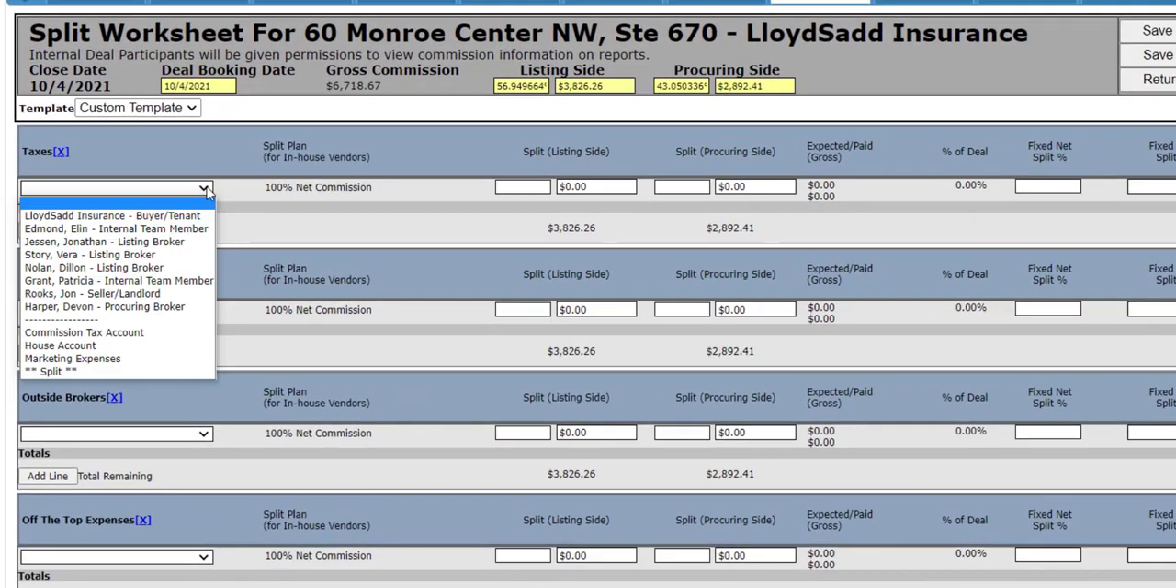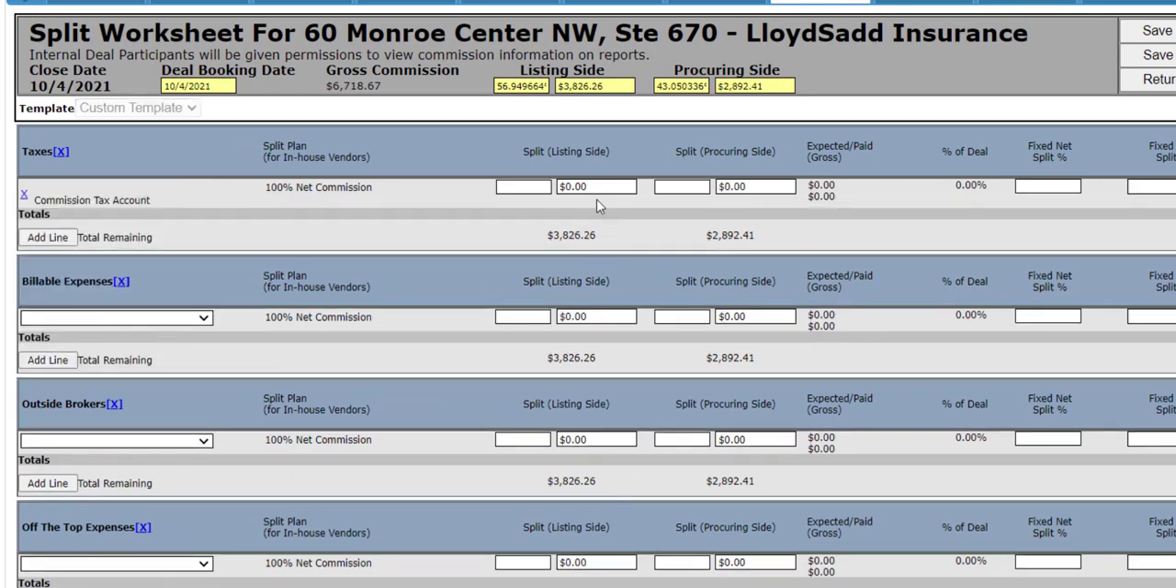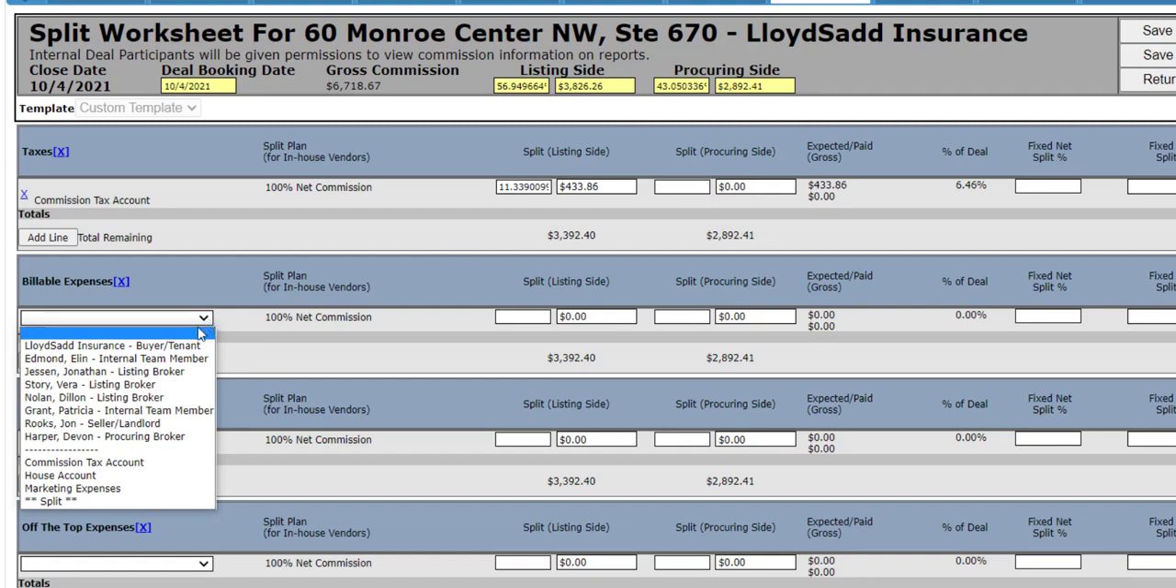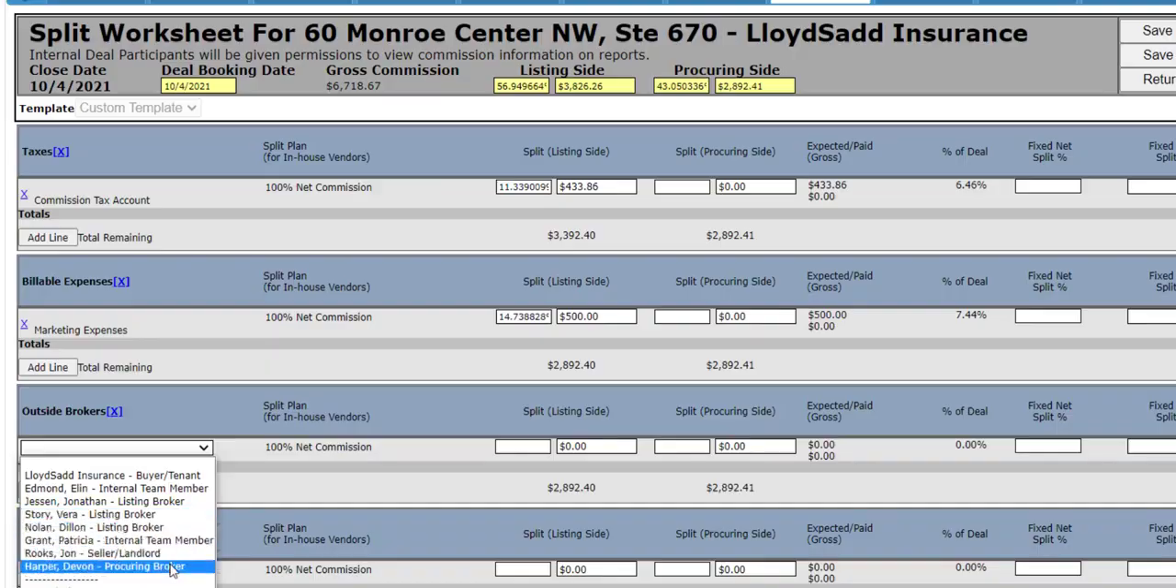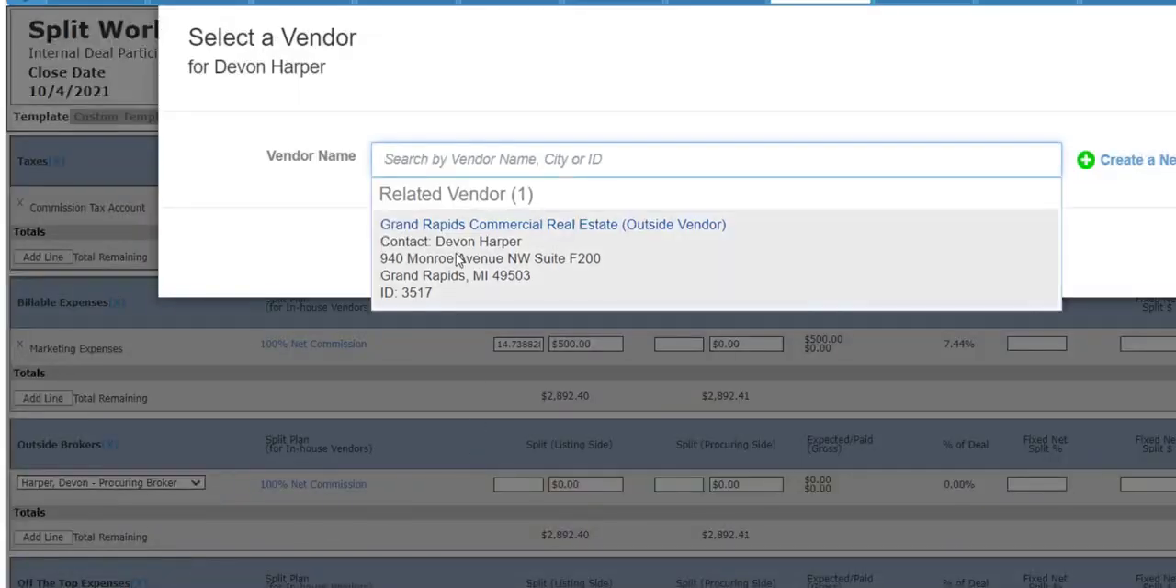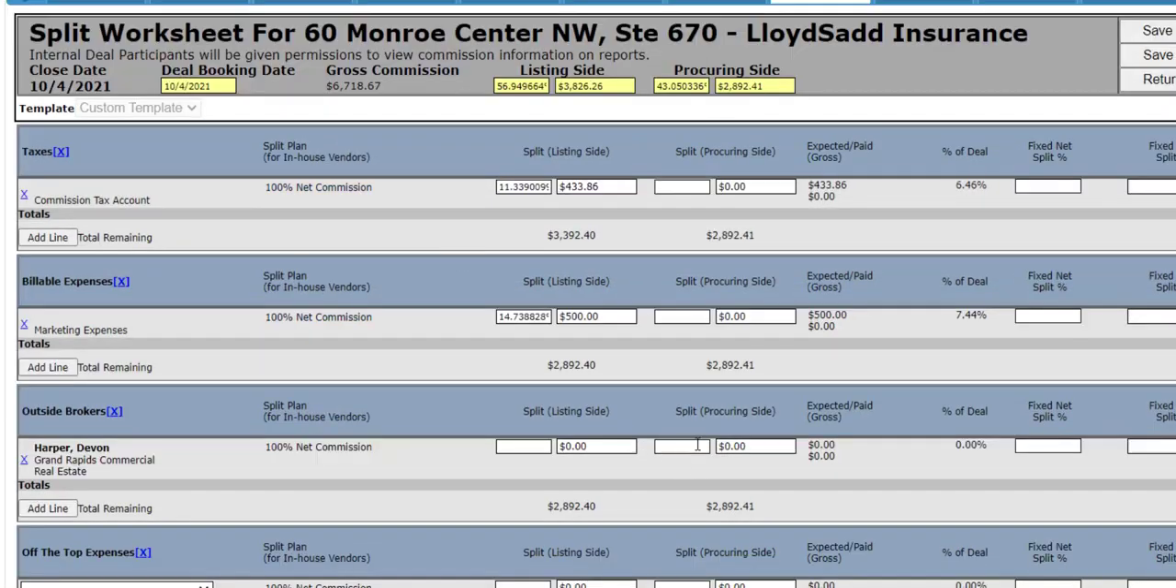Select the appropriate house account for taxes, then add the tax amount. Do the same for billable expenses. Under Outside Brokers, pick the procuring broker's name. Select the vendor linked to that contact, or add a new one if needed, and add their allocation from the procuring side, in this case 100% of that amount.